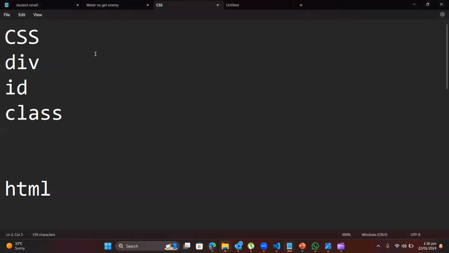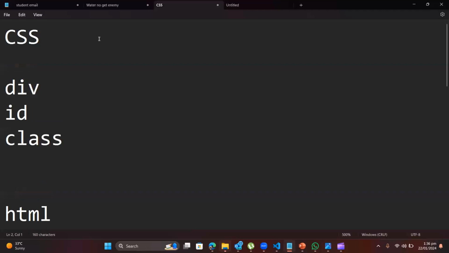Okay. So CSS stands for cascading style sheets. CSS is used to design, style, and format your web pages. So CSS allows you to design, format, and style your web pages. But the word in CSS stands for cascading.